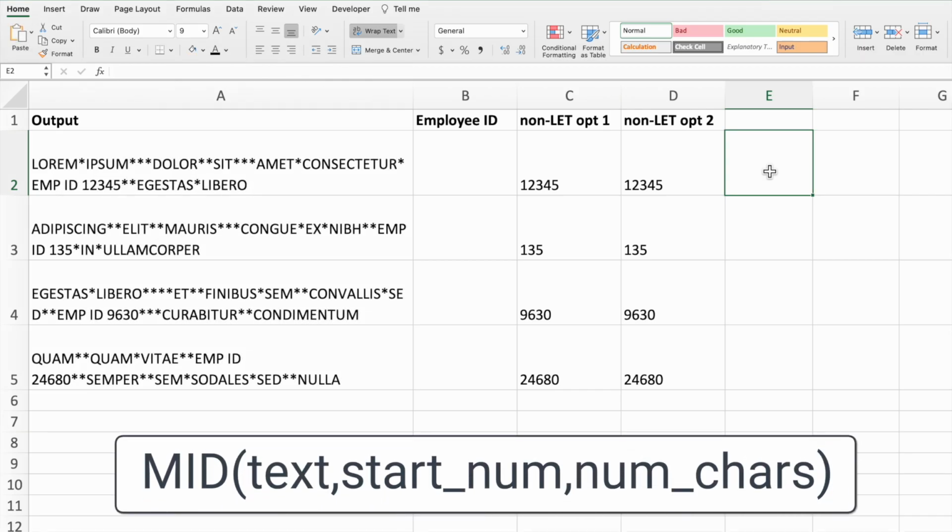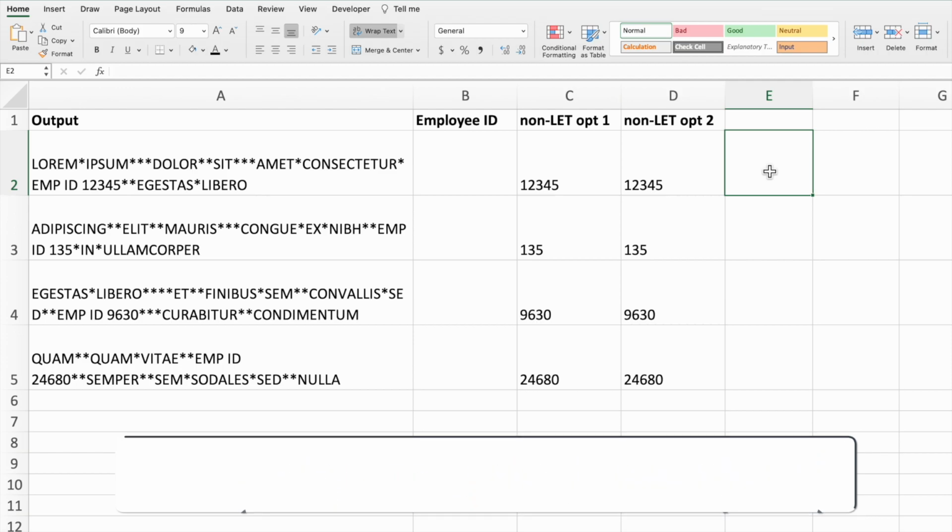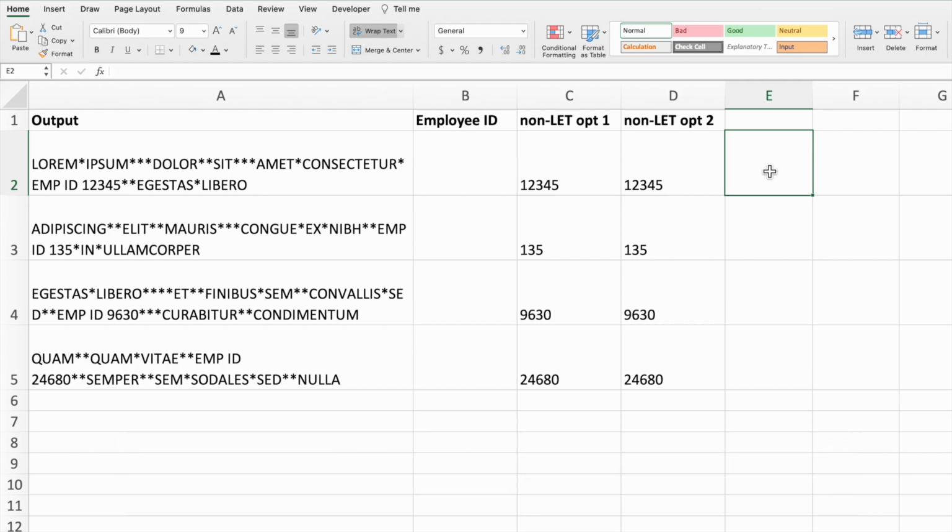We'll use the mid function to extract the employee ID. To do this, we'll first identify the beginning location of empID, then moving over a number of characters equal to the length of empID, making sure to account for the space. Next, we need to find the end of the employee ID, which is the first asterisk after the starting value. Lastly, we need to use these starting and ending values to extract the employee ID number.